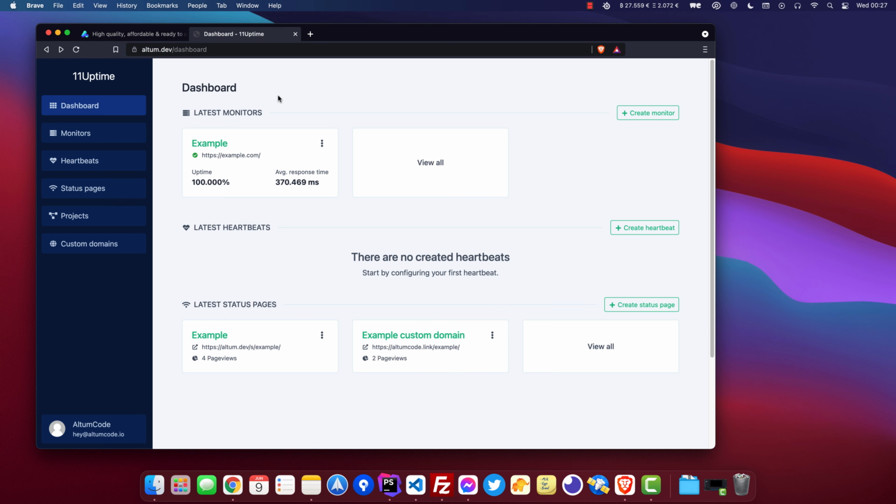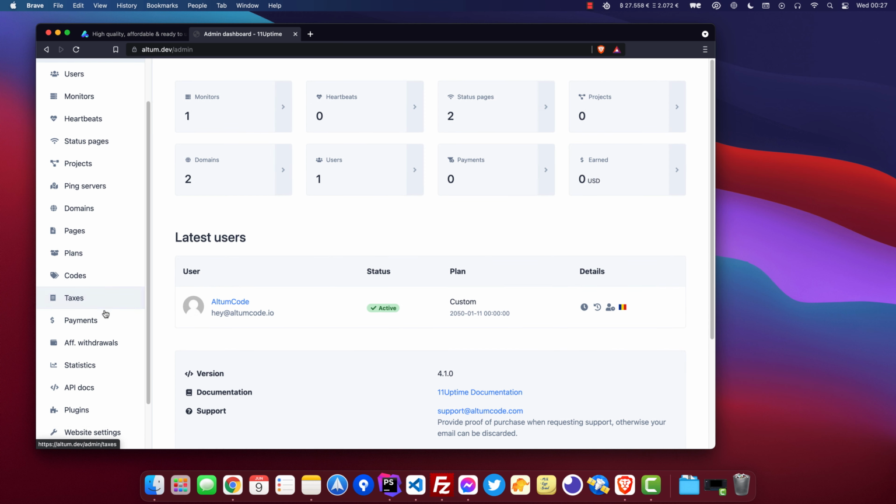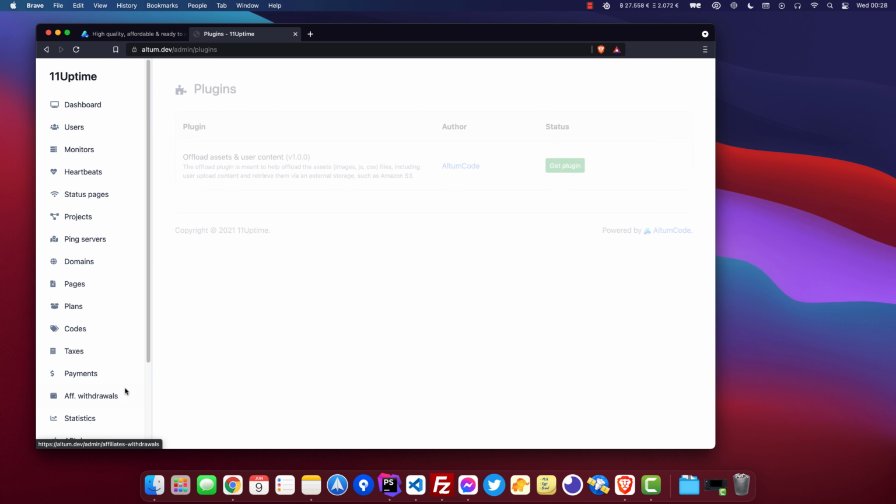First off, you gotta make sure that you have your product updated to the latest version before installing the plugin. Secondly, to check if the plugin is available for a particular AltumCode product, you must go to the admin panel and then you will find, if any, the plugin section, and here you will find the Offload Assets and User Content plugin. So if it's here, then it means it's compatible. If it's not, then you're out of luck.